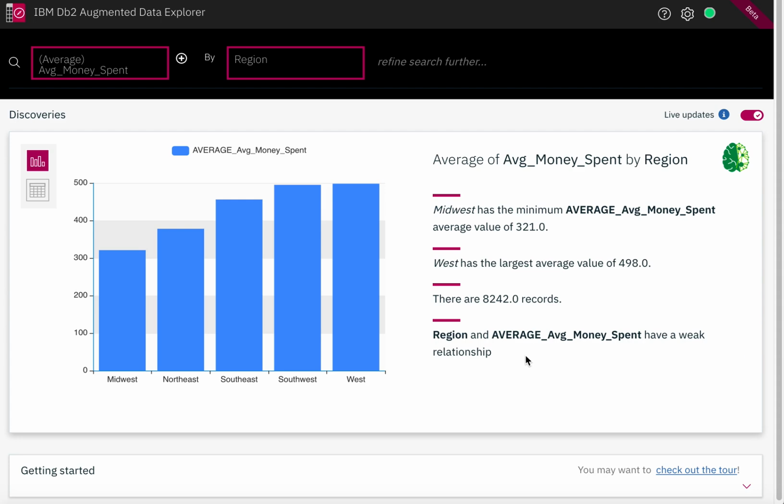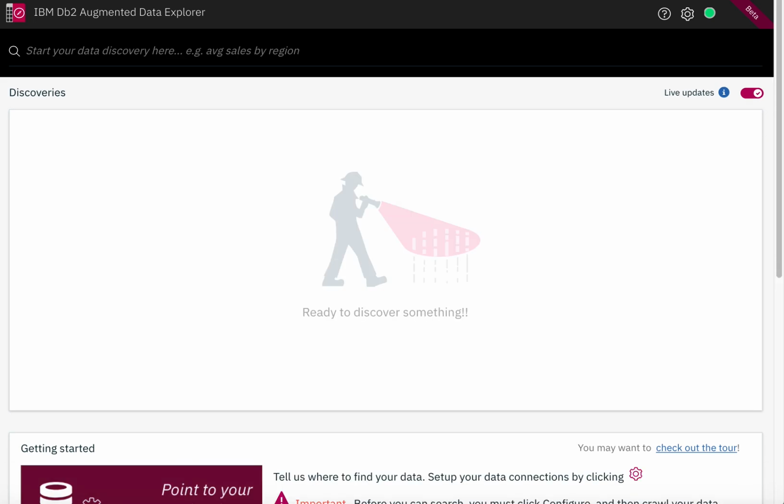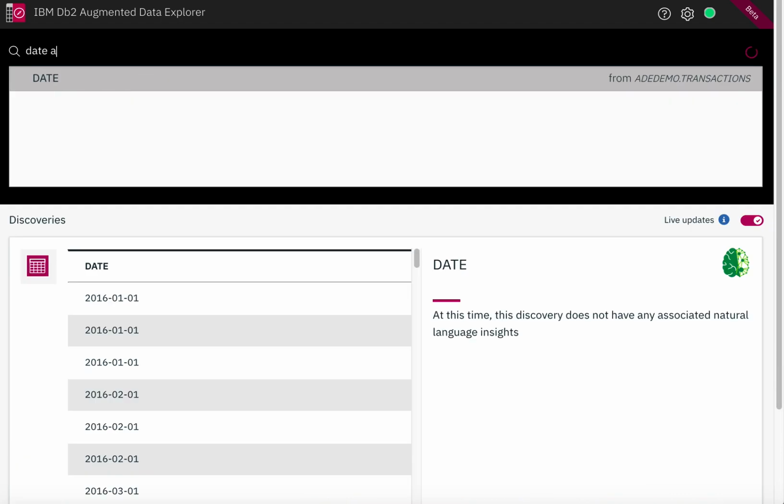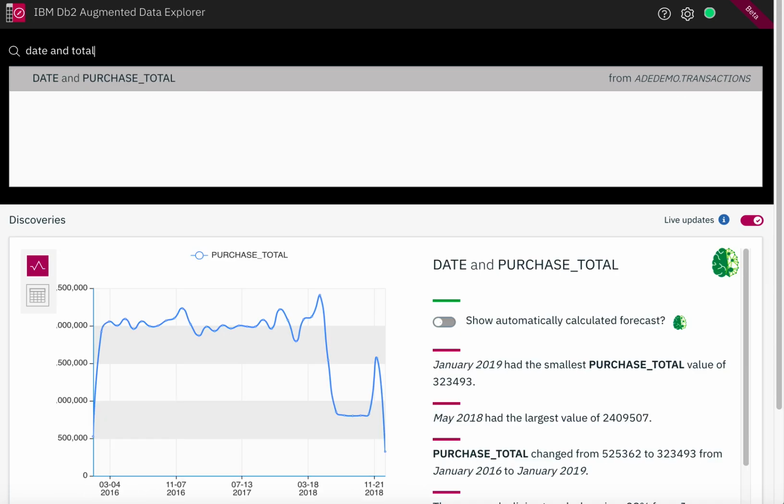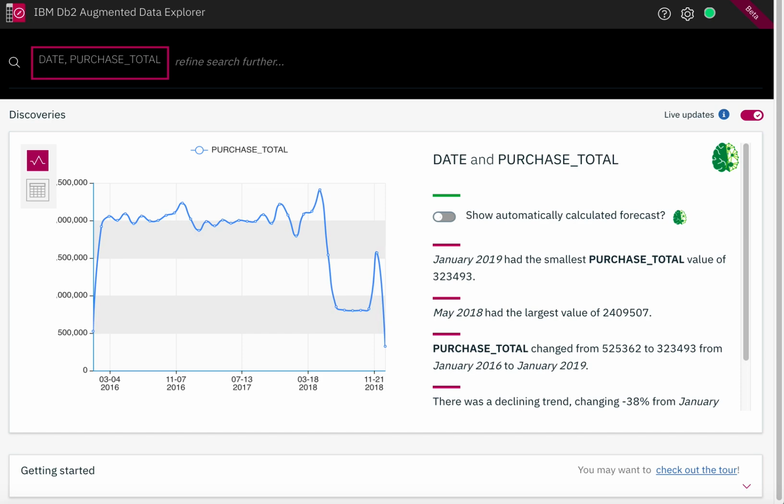In this case, Lana discovers region and the money being spent have a weak relationship, with Midwest having the smallest amount of money being spent. Now this concerns Lana, because this is the largest region, and they happen to be spending the least amount of money. So Lana thinks she should look at overall sales over time. So she types date and total, purchase total, so overall sales.